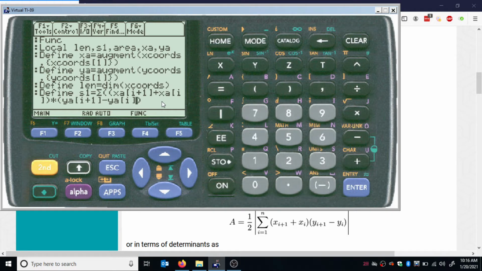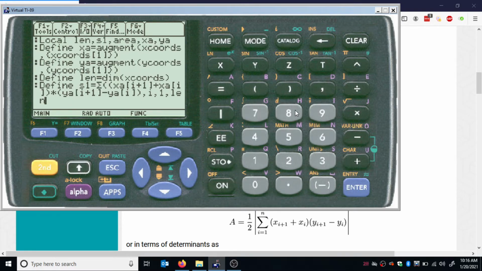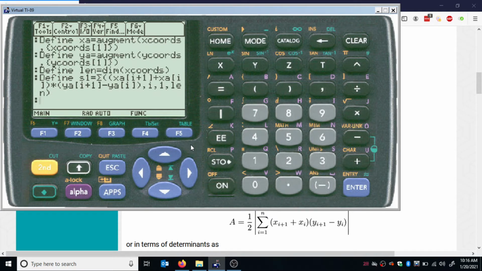Okay, so then let's see. Once I have my parentheses closed, which I do, my sum is going to be indexed over I, where I starts at 1 and goes through the length of my list, and then close parentheses. Now we're almost done here. The area is based on this sum. I just need 1/2 of the absolute value of the sum that I just defined. So I'm almost done. I'm going to define my area to equal, I'm going to put in 1/2 times the absolute value of the sum that I just defined.